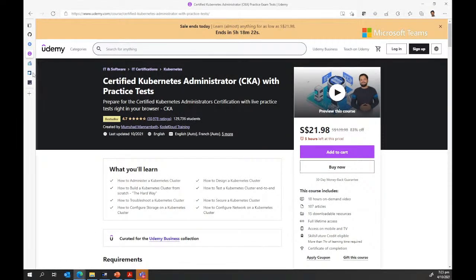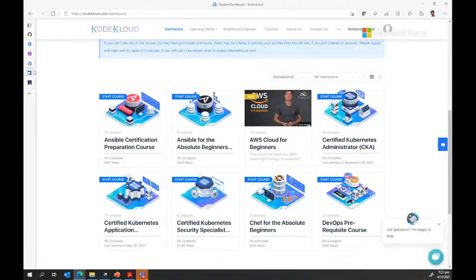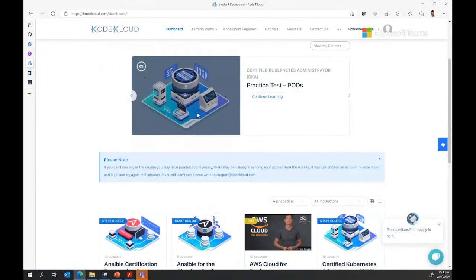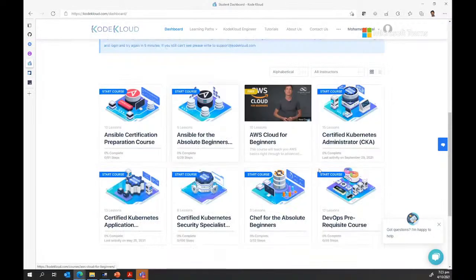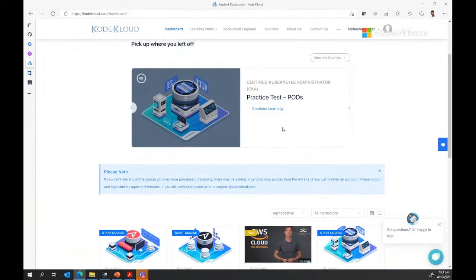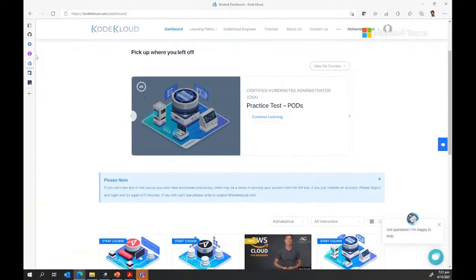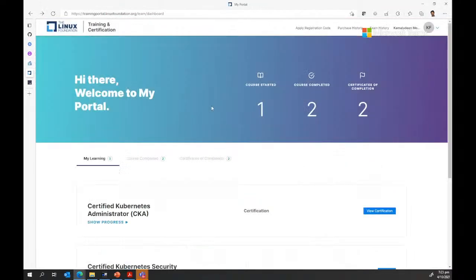Now, this is the website from Code Club. They are also providing this. They have a lot of websites, but you can go and do this. When you sign up from here, or Udemy, or here, you will be getting the lab here. Then if you go to your Linux portal, here is the Linux portal that you are seeing.